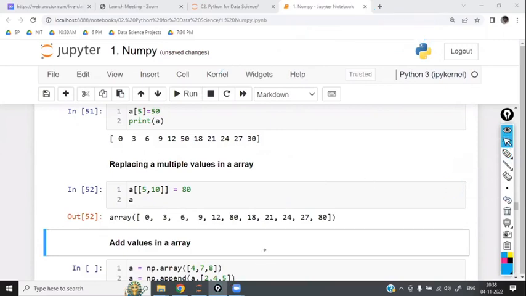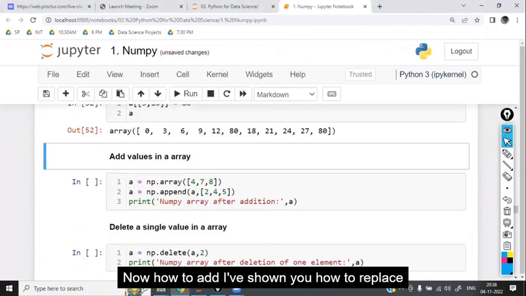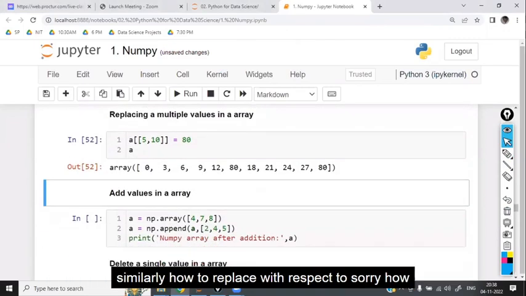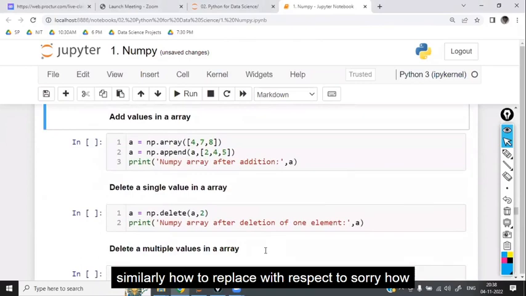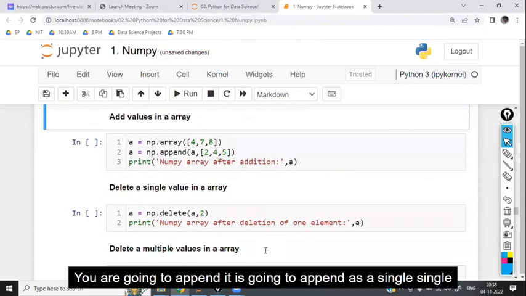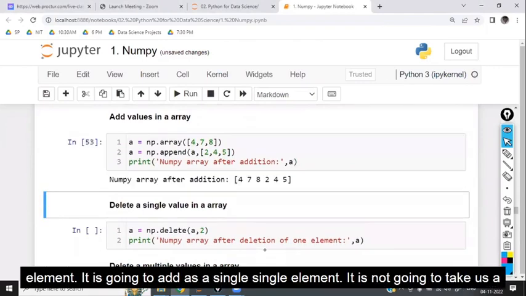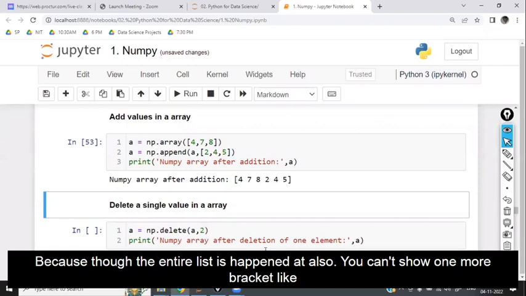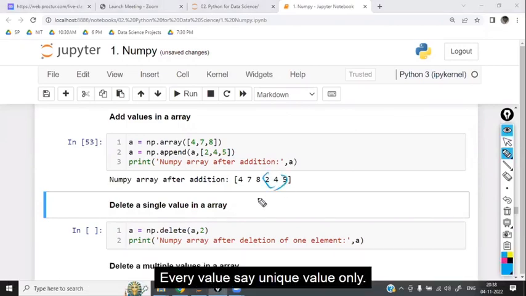Is that clear? Now, how to add? I have shown you how to replace a single value and how to replace multiple values. Similarly, how to add a value. Adding a value is nothing but append. You are going to append it as a single element. It is not going to take a complete list, because even if the entire list is appended, you can't show one more bracket like this inside. Every value is a unique value only.